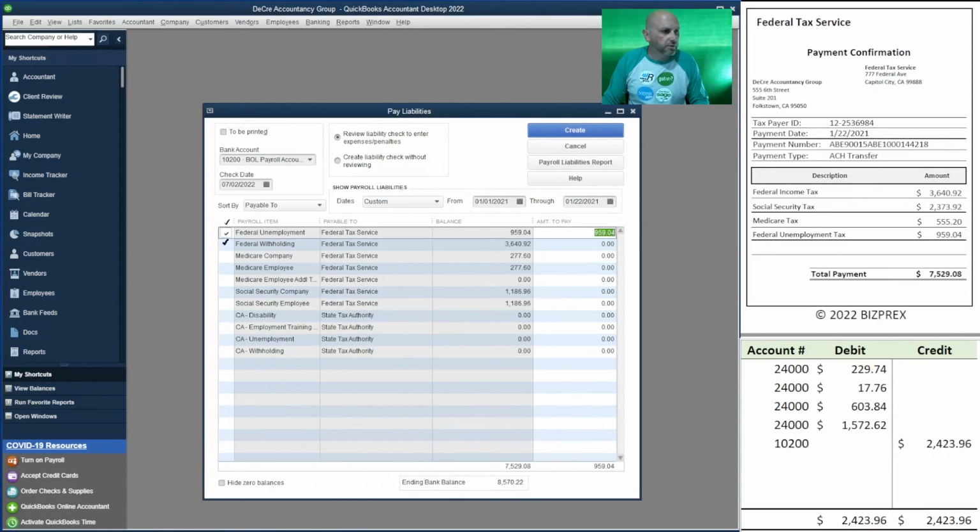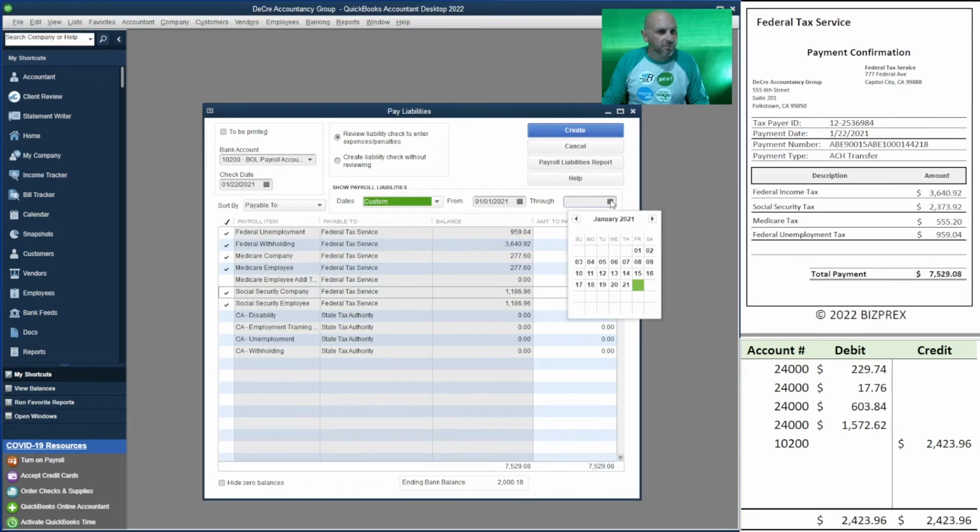So again, let's go ahead and click those. All right. So 7,529.08. Yes, it is right here. So let's go ahead and pay it. Again, the check date, we've got to make sure that that is correct, right? Because we're doing it retroactively. Here it is. Friday, yep, through the 22nd. That's our liability. All right, so we're going to create.